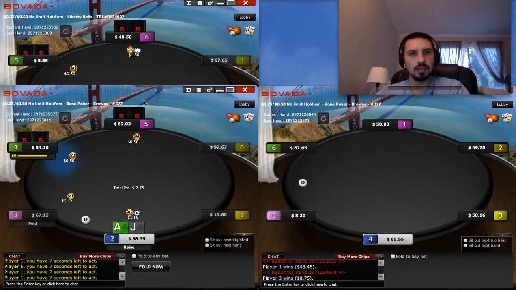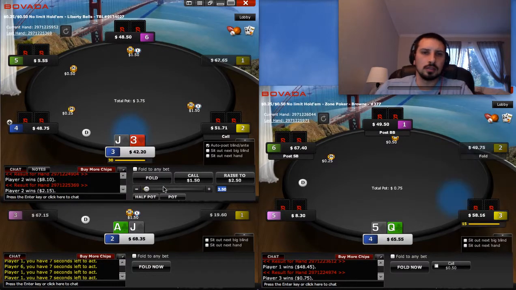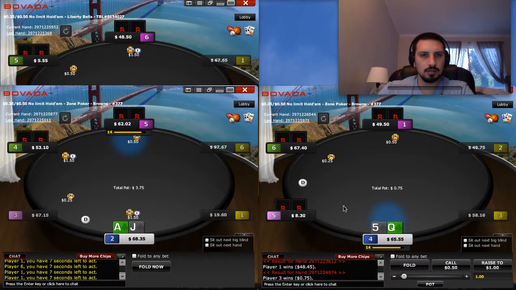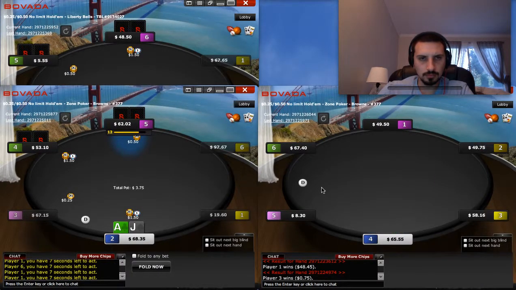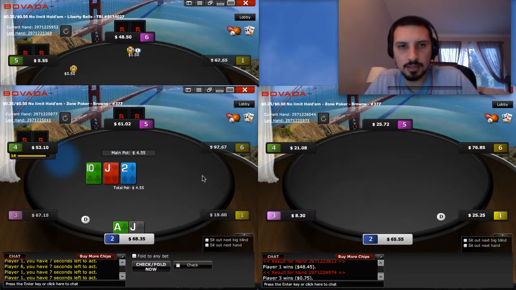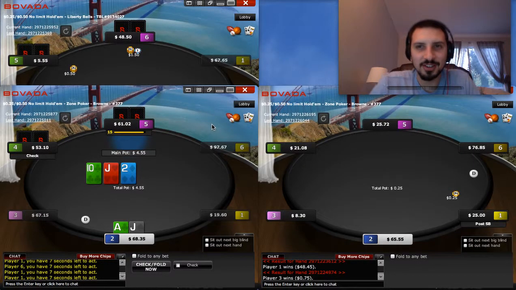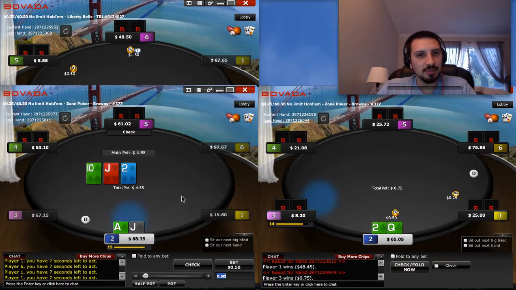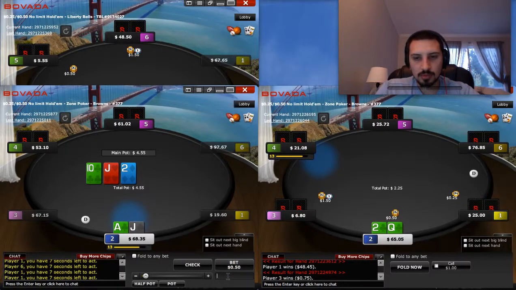Under the gun limp. I'm going to raise here. See if he has any tricky ideas. I always have my guard up. I always think that a limp from under the gun, he's going for the limp raise, but I think he would have let us know pre-flop, given that someone else called our raise.